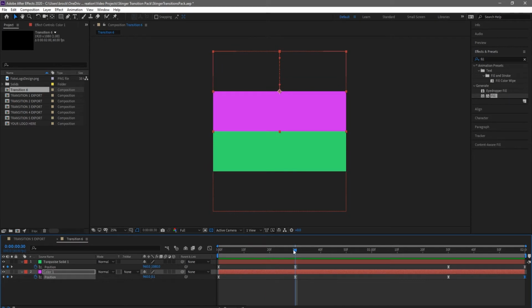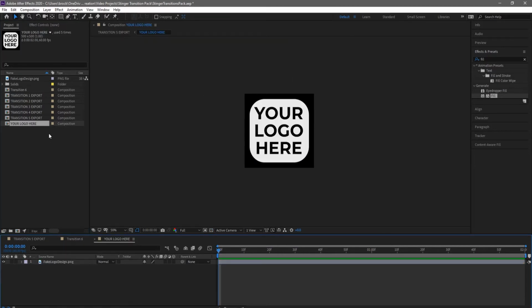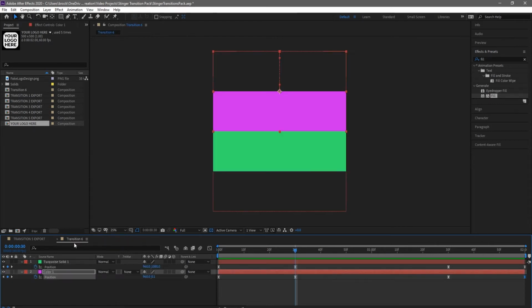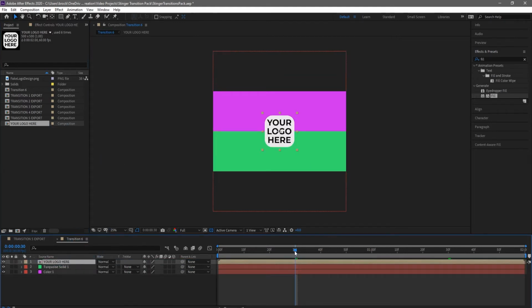Nice and easy. So now we're going to go to the 30 frame mark, and this is where we want that logo to come in, right? So I already have a composition for a logo that's in all of the other transitions that I've made. So I'm just going to bring in that composition, but all you need to do is drag and drop in your logo, whether it be a PNG or whatever. So I'll just drag in this composition layer here and it's all centered up. So I only want this to come in at the 30 frame mark.